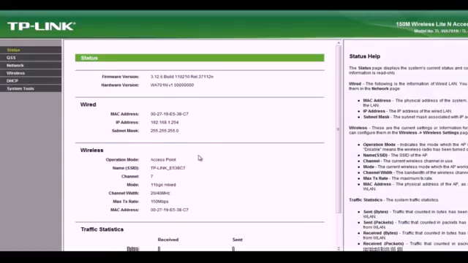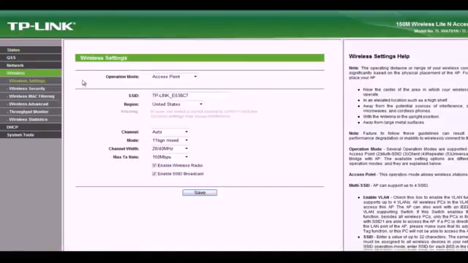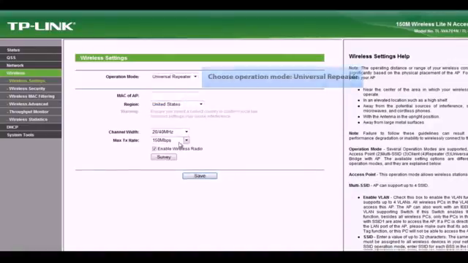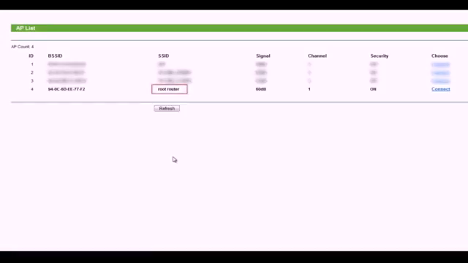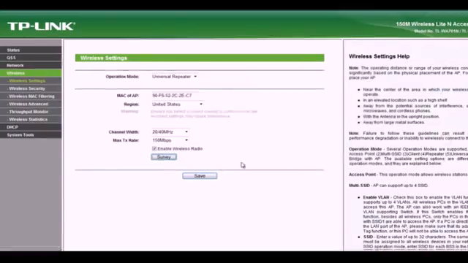By default, the access point works in access point mode. You need to change the operation mode to universal repeater. Then click Survey to access the list of available networks. Find your network on the list and click Connect. Then save the settings.